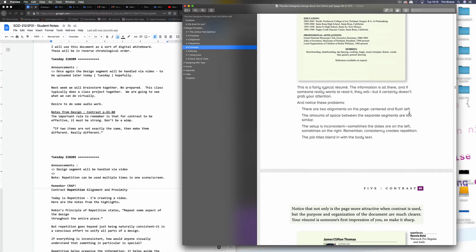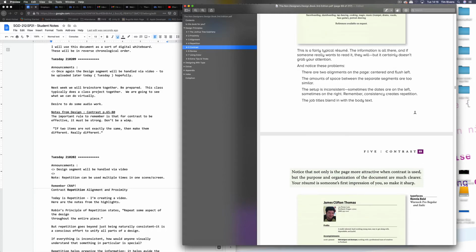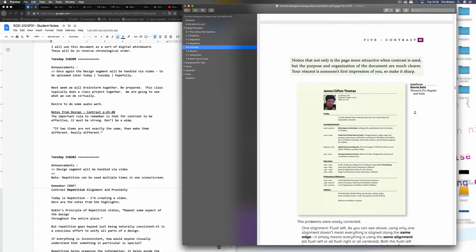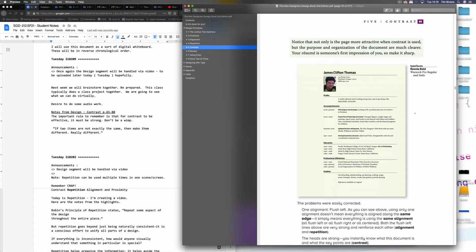There are two alignments on the page, centered and flush left. The amount of space between the separate segments is too similar. Setup is inconsistent. Sometimes the dates are on the left, sometimes on the right. Remember, consistency creates repetition. The job titles blend in with the body text. Look at this one. It's redone, and it shows much greater contrast, right?